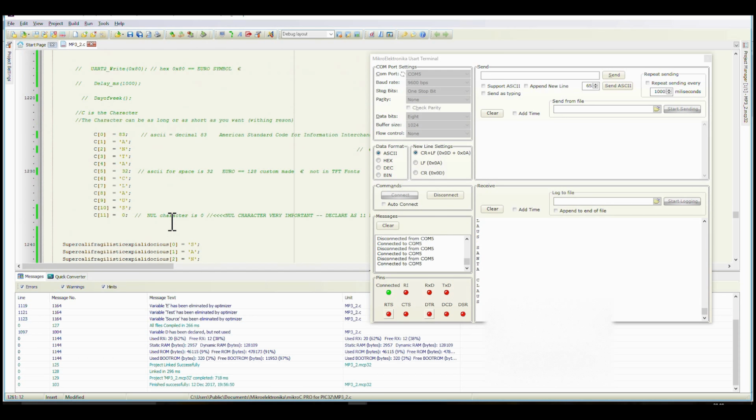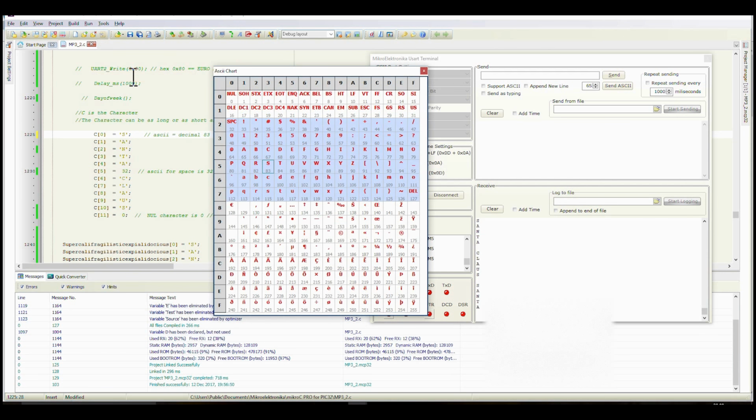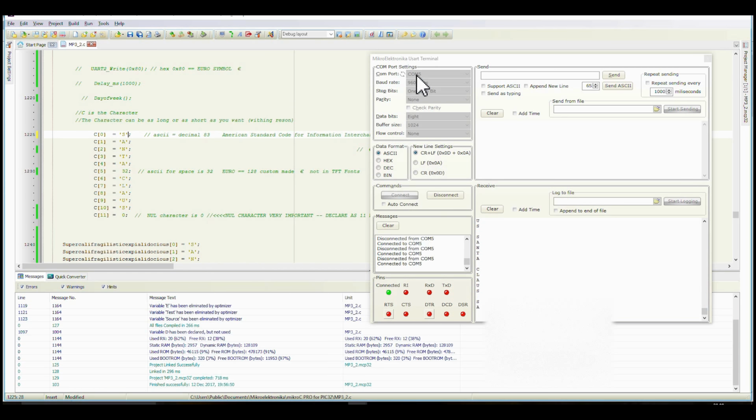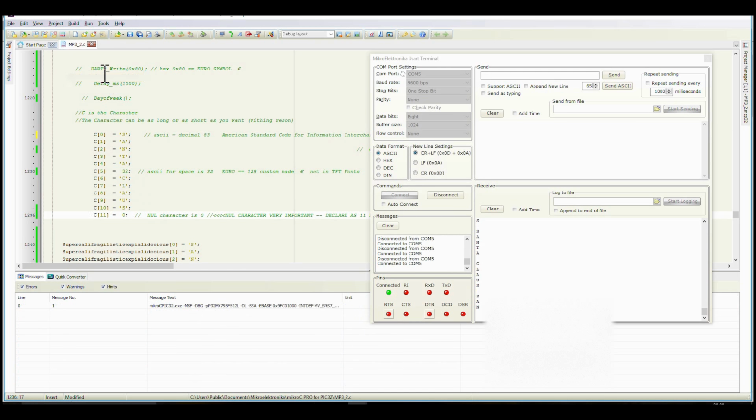Also see another mistake up here. I had this 83. I started playing about with this because I thought, what's going wrong? I had this defined as ASCII S, and I noticed over here I think I had 89, and ASCII for S is 83. Tools, ASCII Chart, 83. So that was another mistake. But so Santa Claus, null character, build and compile.